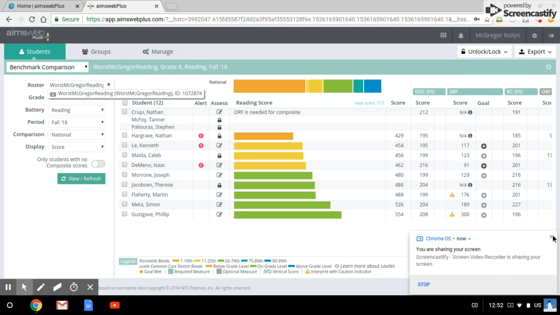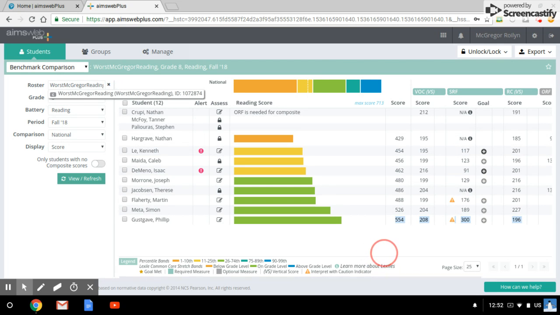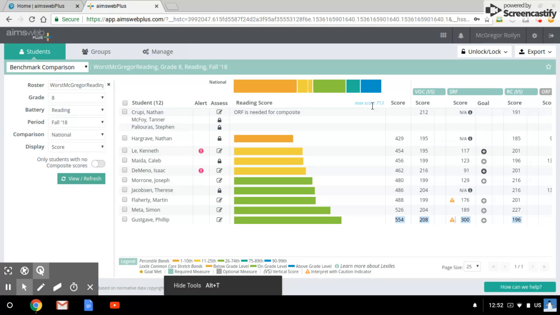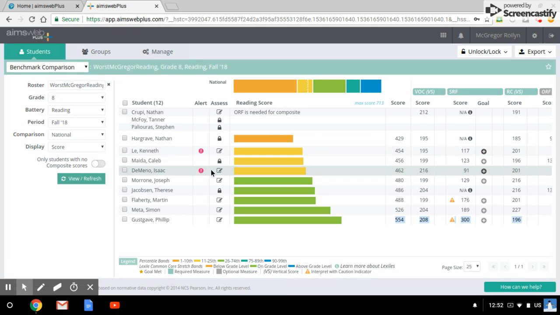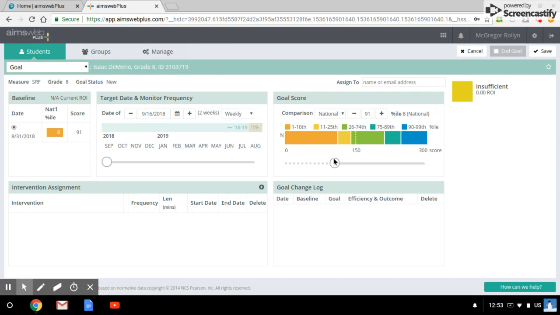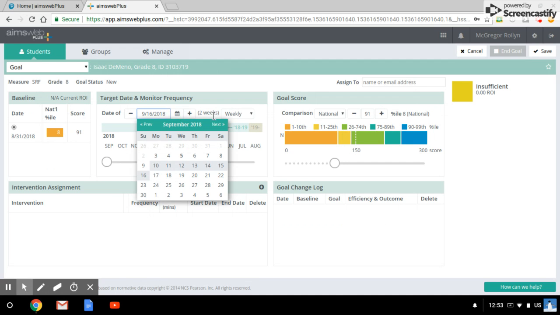Now you can't really see without scrolling over. Let's see. But it's over there. I think it's because I have all of these other tabs open. Okay, so same thing for Isaac. He needs a silent reading fluency goal. So again, we're going to make sure we make it for the same date.